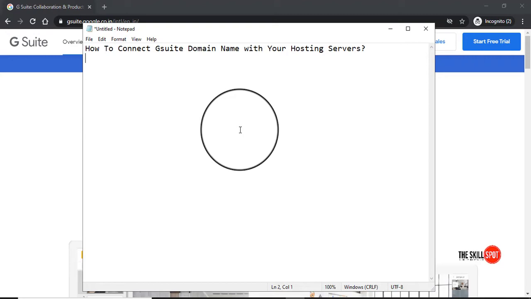I have two name servers provided by HostGator. I have written down those two name servers and I'll paste them into the DNS record of my G Suite domain details. All right, so we'll start step by step.